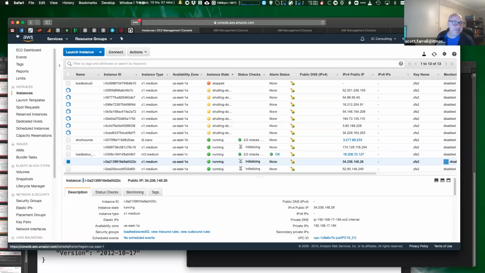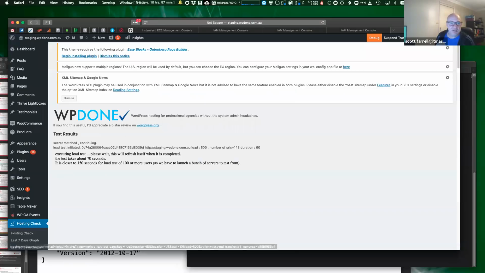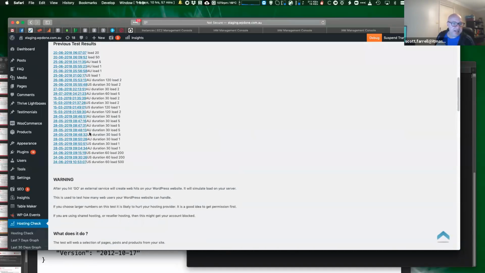And instead of waiting for it, I'm going to show you what the outcome looks like. There's a load test here. Here's one that's been run in the past, say with 120 user load or something. One in the past.